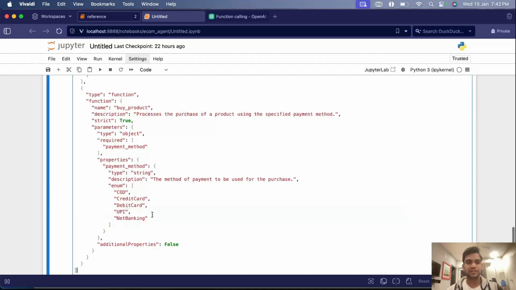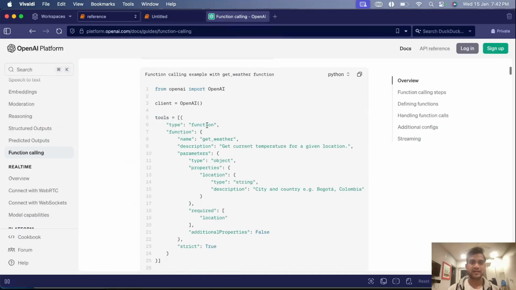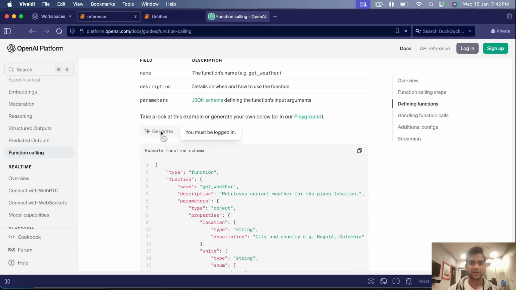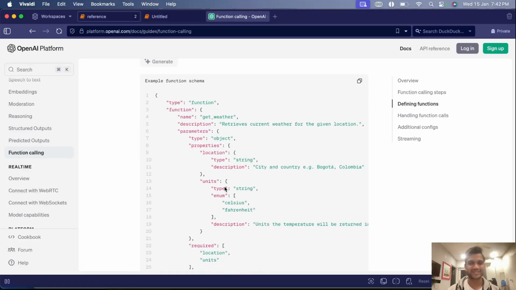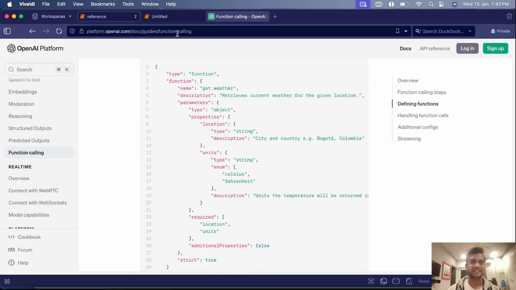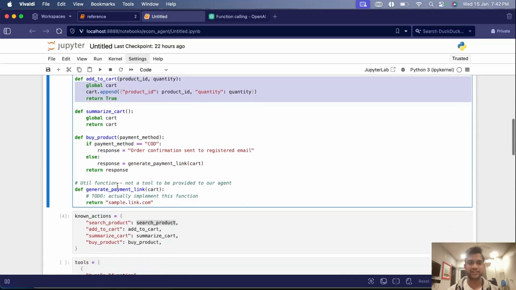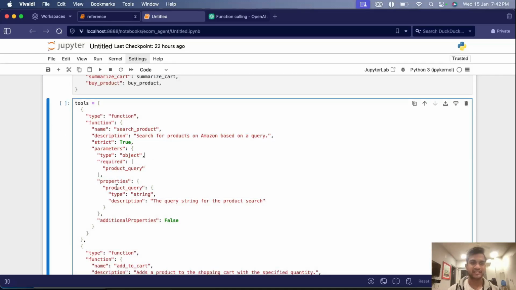Now, like I showed you the tools description list that we saw on this page, there is a defining functions section here. You need to log in, but basically when you generate, you can pass in your functions and it gives you the description automatically. So I just did that, and I created these descriptions for each one of the tools that we have, so that we can pass it to the tool call. So this is for the search product. It takes in product query, and that is a string, the query for which we want to search for products. And this description is search products on Amazon based on a query.